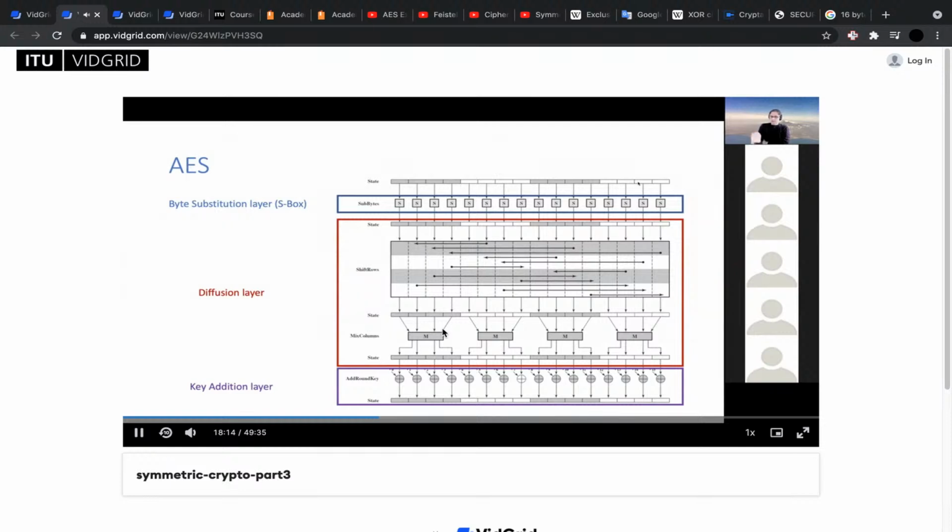provides diffusion, so a single change of a bit in the plaintext statistically causes half of the bits in the ciphertext to be changed. And the third layer is called the key addition layer, which is just an XOR to update the state of the encryption, because we execute several rounds of these three layers. So we're going to see this.